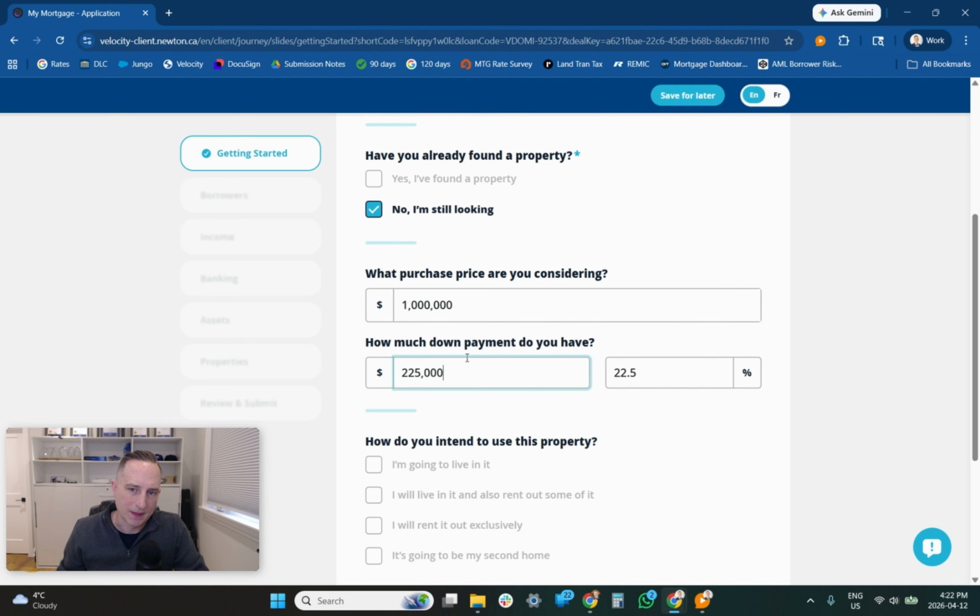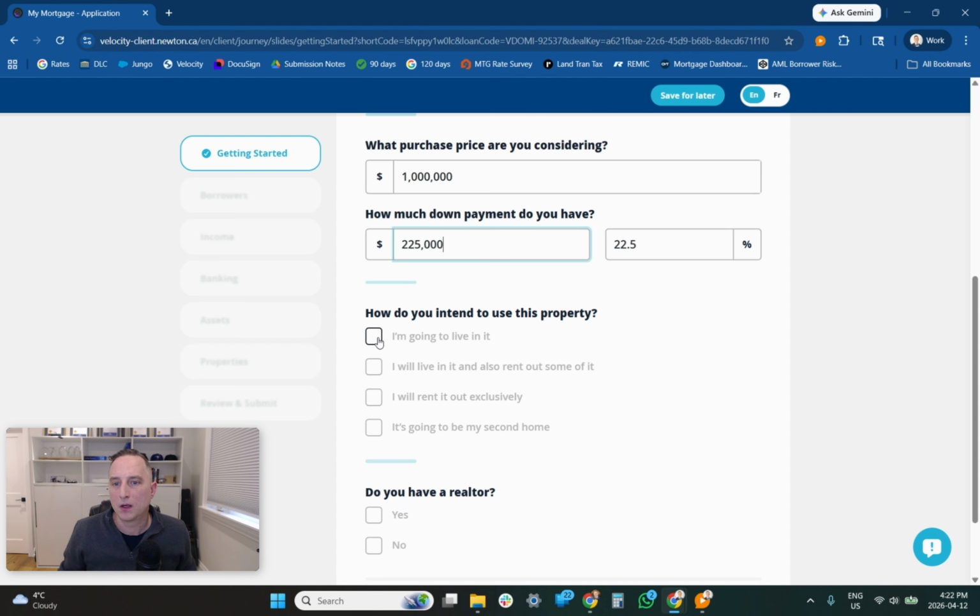So maybe that ends up being $225,000. Now, something also to keep in mind is you're going to need to have closing costs on top of this. So I want you to budget your down payment as well as money for the closing costs. These are to be two separate things. Now, if you are going to live in the property, maybe you're buying your first property, you're going to click, I'm going to live in it. If you're also going to rent it out, or maybe you're planning to live in it and have a basement apartment, then this would be something else that you might fill in here. Just for simplicity, we're going to say we're going to live in it for now.